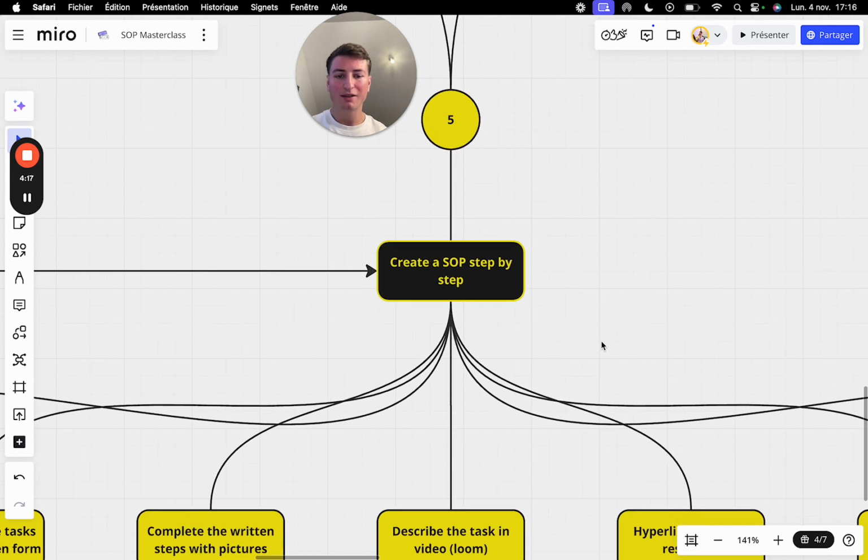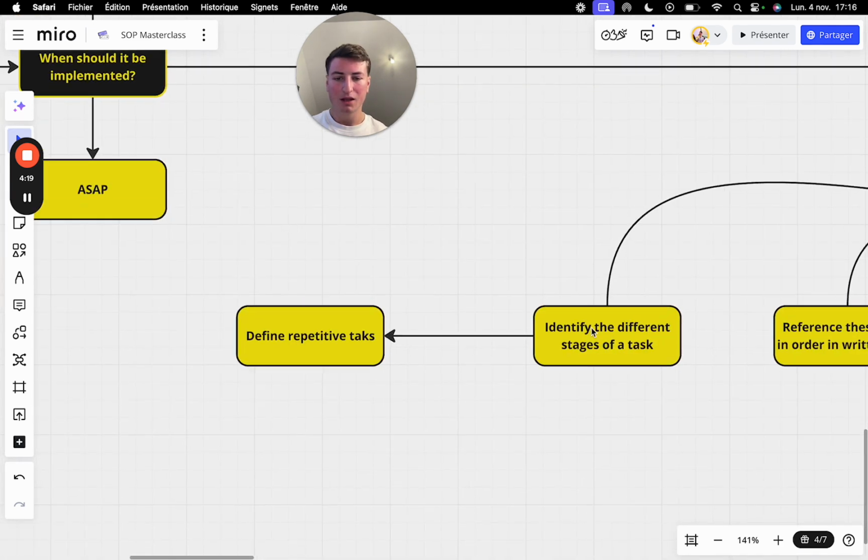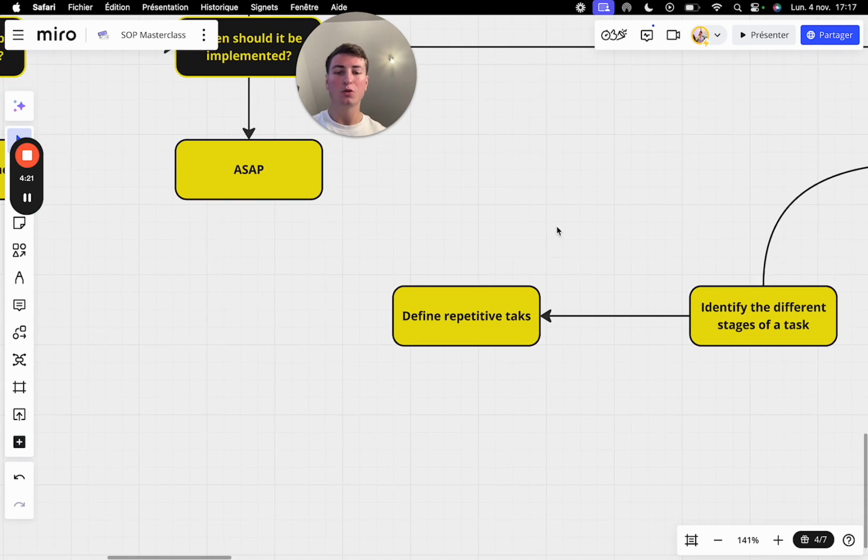So create an SOP step by step, guys. First of all, you need to define repetitive tasks. For example, you can have SOPs for your community managers. You are posting every single day. You can define this as a repetitive task that you can simply give someone else to do, right?